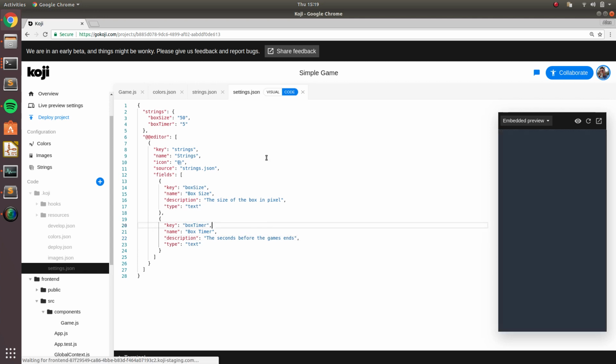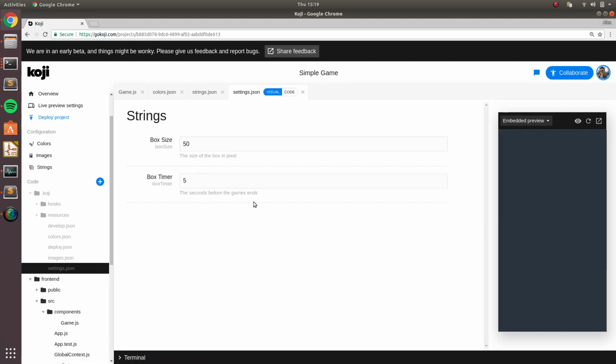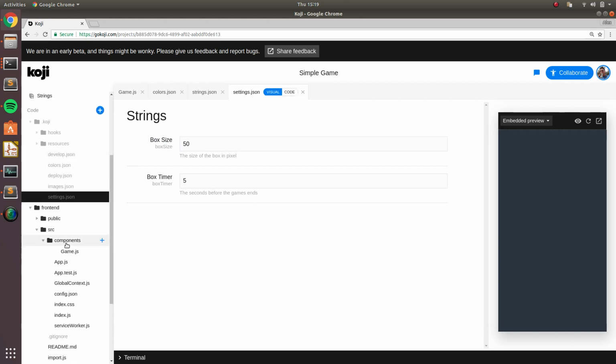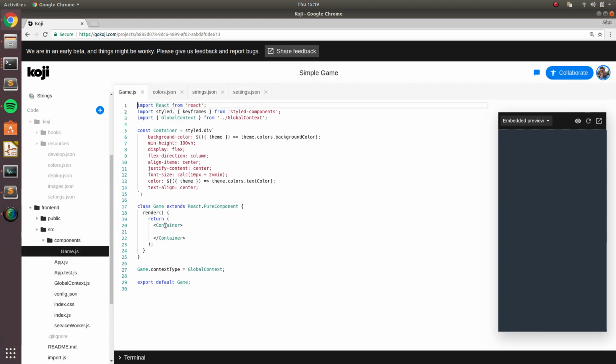That works. Let's save that file and then go back to the visual editor, and then we can see our description in here. We can see our name and the customized options that we have. So now that we have the settings all squared away, we can go back to components game.js and we can start writing some code in here.